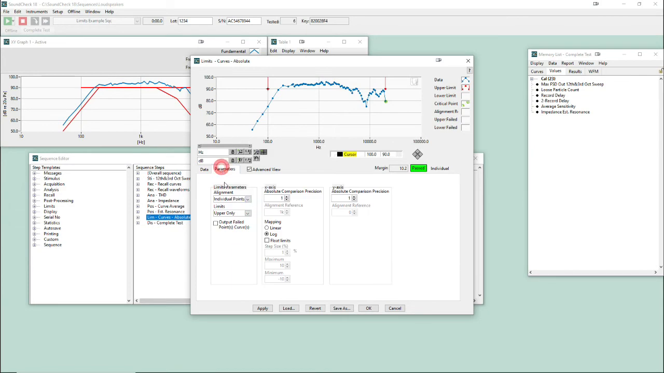If we go back and switch from individual points to absolute, it's going to interpolate between those 2 points, draw a line, and we're going to fail because one of our points in between those was over 90.